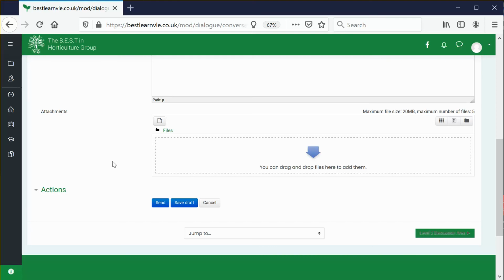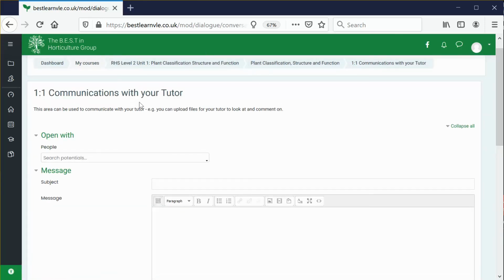For those that used the previous system, this used to be called the Dropbox, but we've created a slightly better mechanism using this activity, and we've called it one-to-one communications with your tutor rather than calling it the Dropbox.